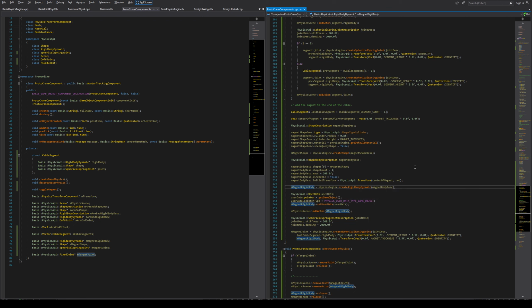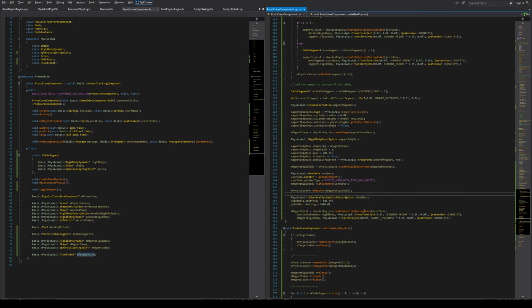And we're creating the magnet rigid body. And then we're setting the user data, and we're adding the body to the world. And then we're setting up this last joint in the very same way that we did previously. Actually, I have forgotten something here. We need to do this essentially for the magnet joint as well, right?